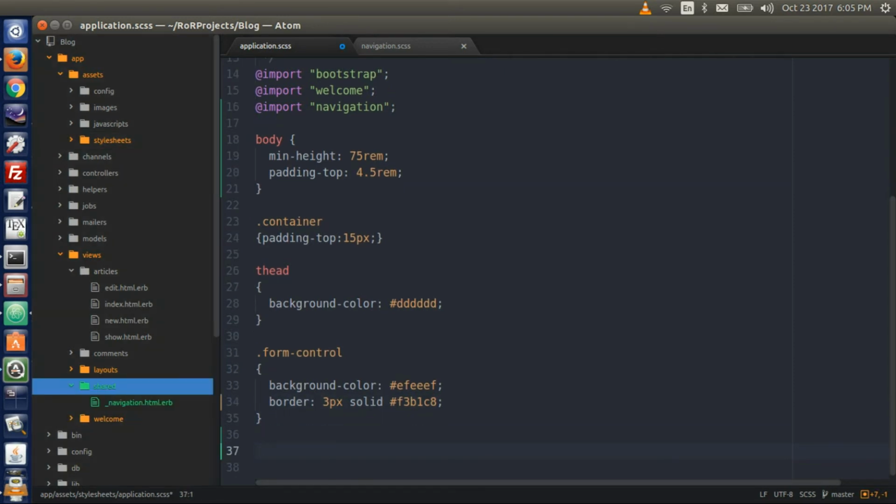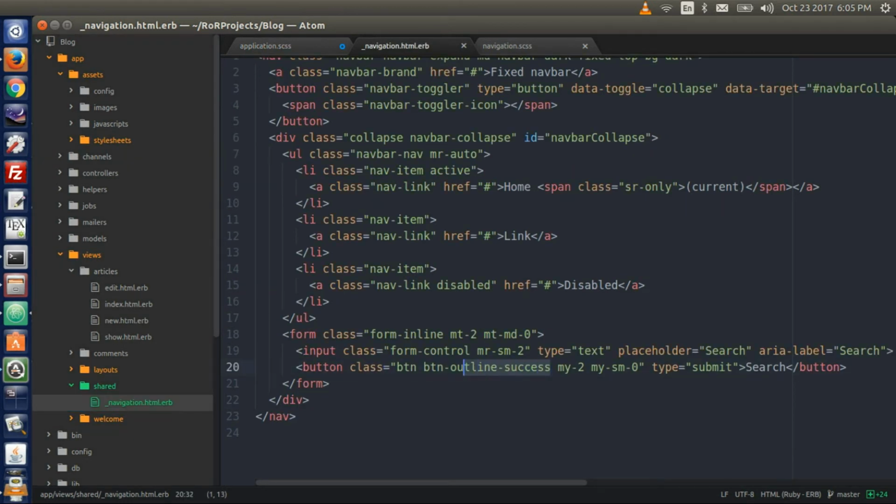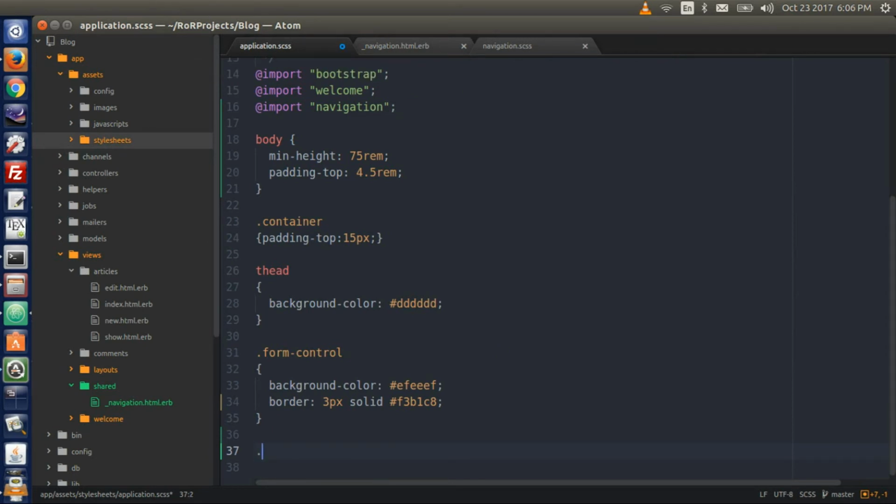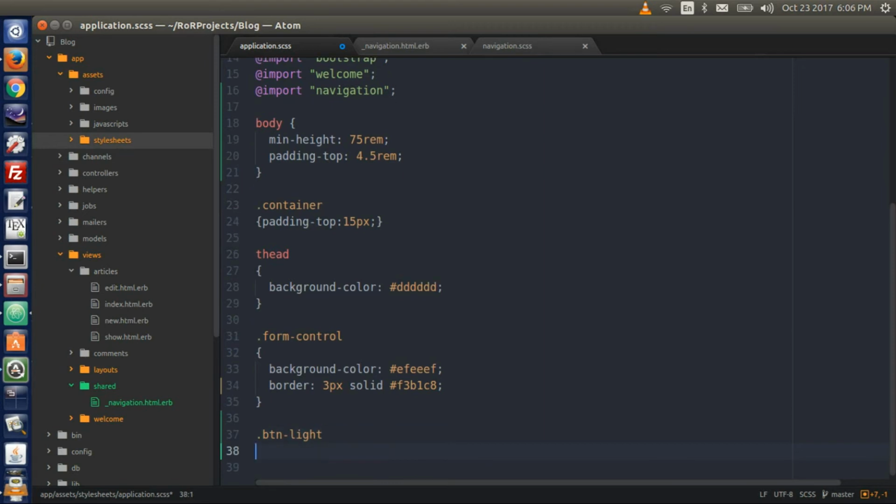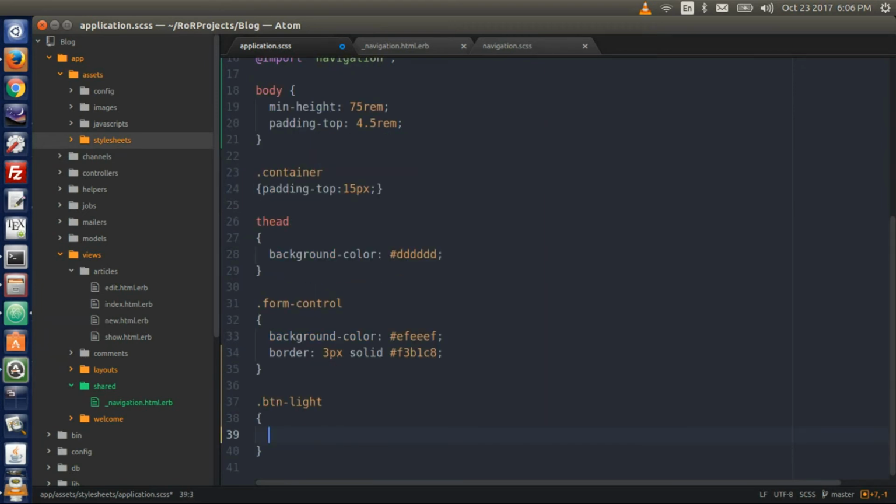Okay, then go to the navigation partial in your views and shared folder. And here, where it says outline-success, delete that and type light instead. That's going to be the name of our new button, L-I-G-H-T. Save it and go back to the application style sheet, and down here type .btn-light and curly brackets. To make it easy on ourselves, go and copy the border styling in the form control class. So here, copy that and paste it in our light button. Save it.